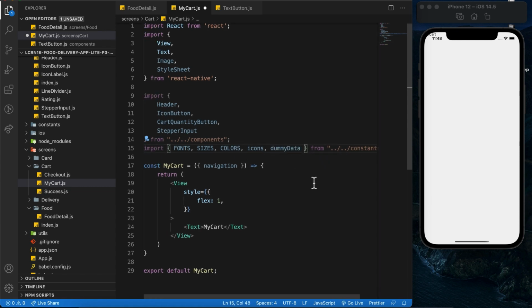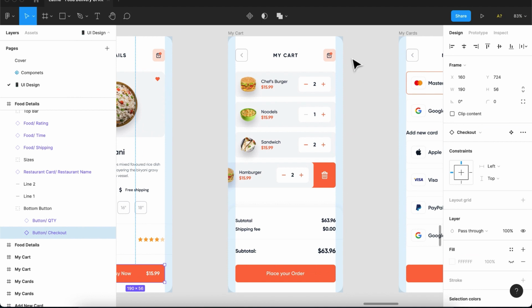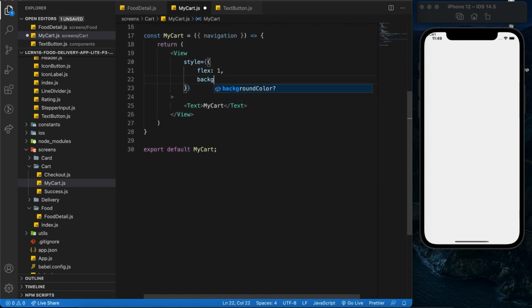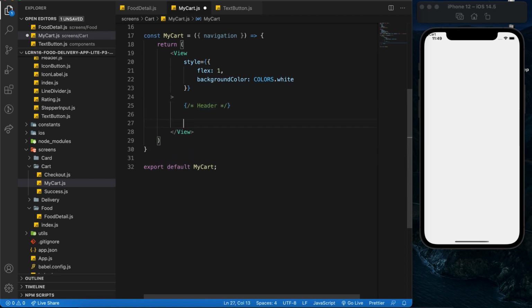Alright, okay, so for the my cart screen, we can also basically divide it into 3 different sections. We have the header section, followed by the cart list section, and lastly we have the footer section over here. Alright, so go back to your source code. Over here, the background color is going to be white. I'm going to remove these text components, and within the container view we have 3 main sections, right? We have the header section, followed by the cart list section, and lastly we have the footer section.